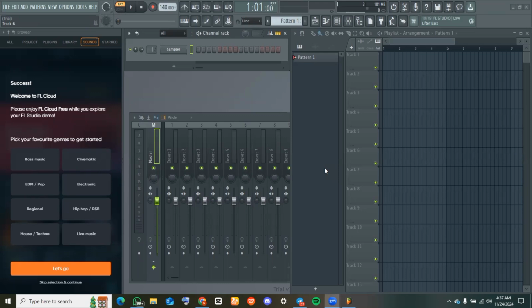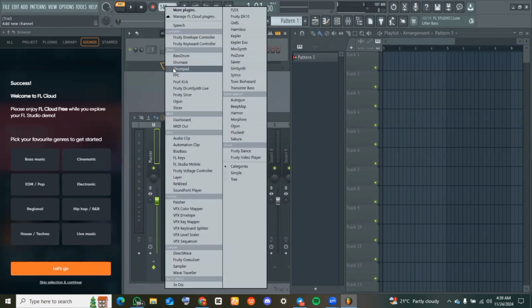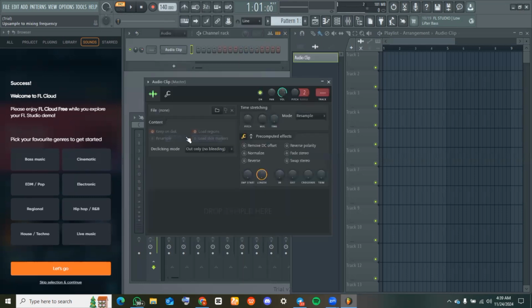Now the first thing you want to do is to be on your FL Studio. Now go to the top of your screen and click on the channel rack button. Now go ahead and click on the plus icon. Now guys, you want to scroll down to where you see mix. Now under mix, you're going to see audio clip and then tap on it.